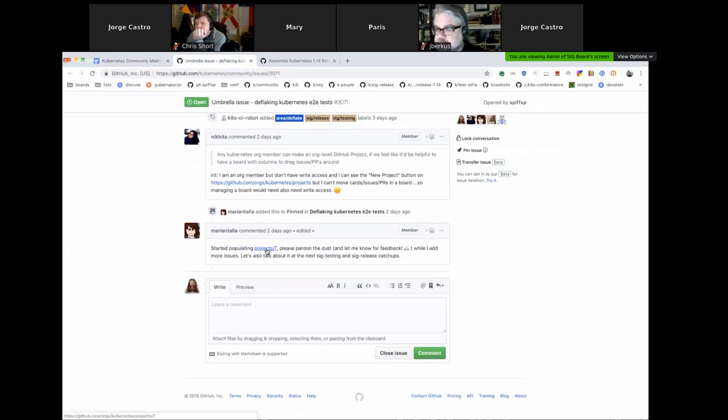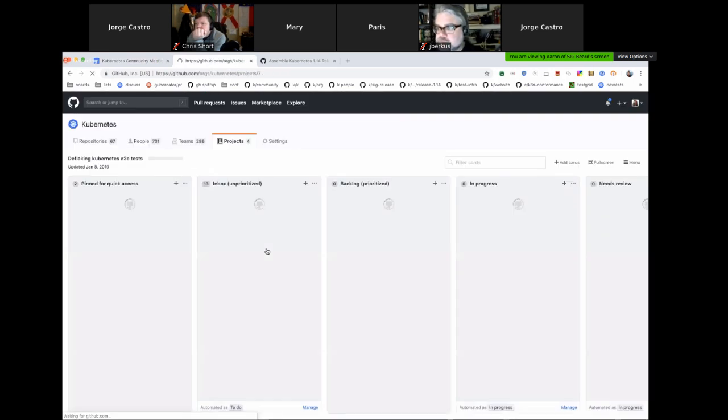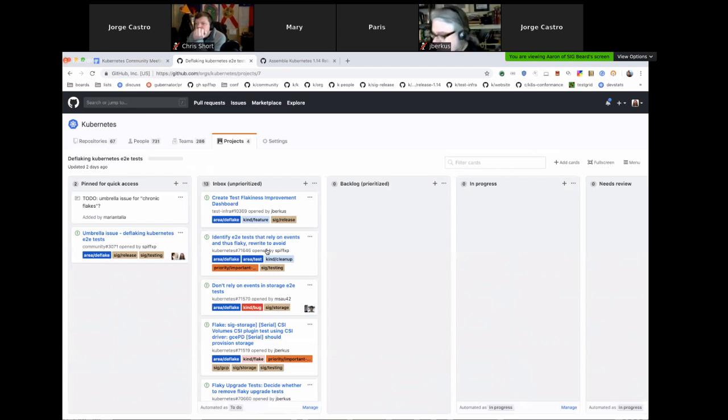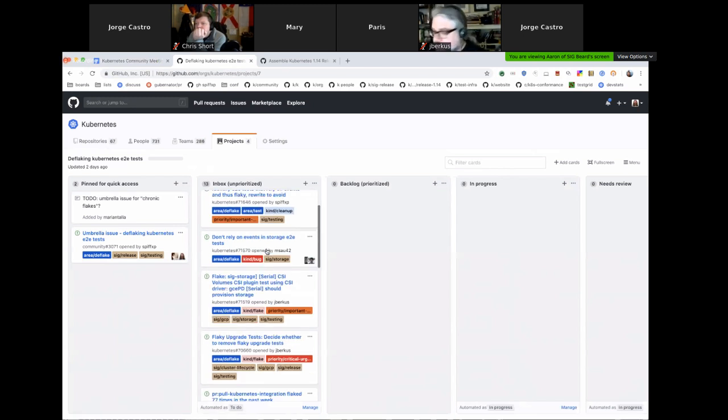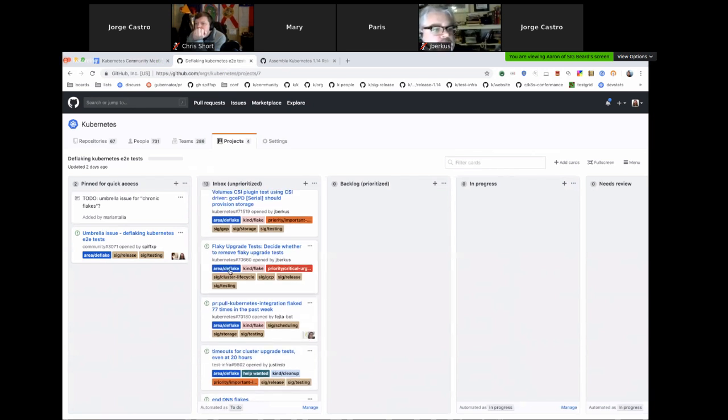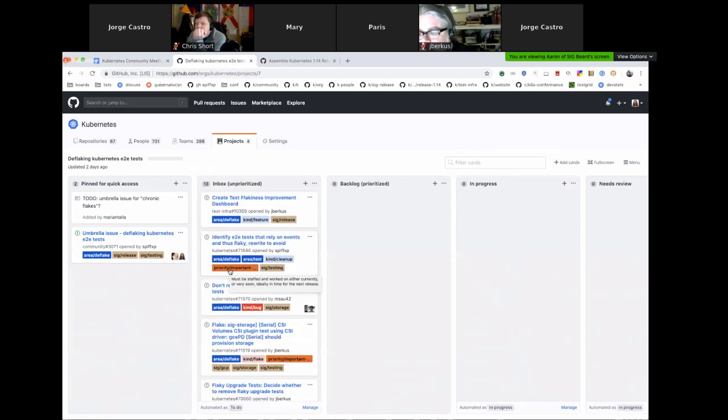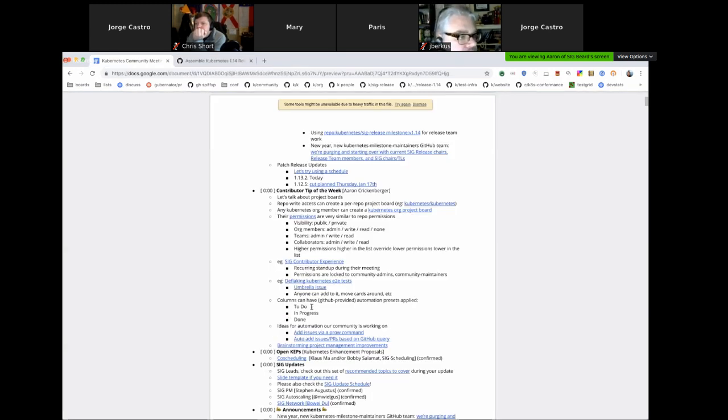And Maria Natala, the CI Signal lead for 1.14, has taken the lead in creating a project board, which she could do because she just happens to be an org member. And we've added everything that happens to have the area deflake label to it. So we can chew through this to create a prioritized backlog and then figure out what's the most important thing to work on. And any org member who wants to help out can drag it to in progress, and so on and so forth.